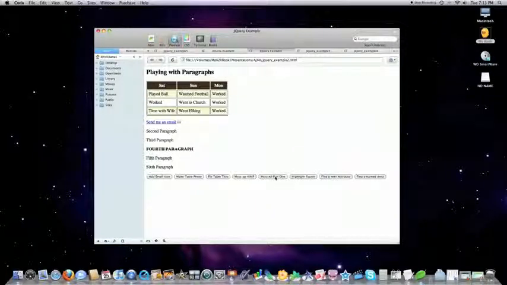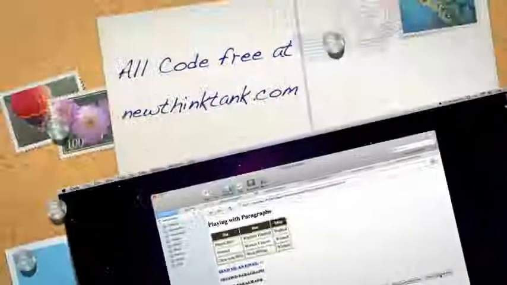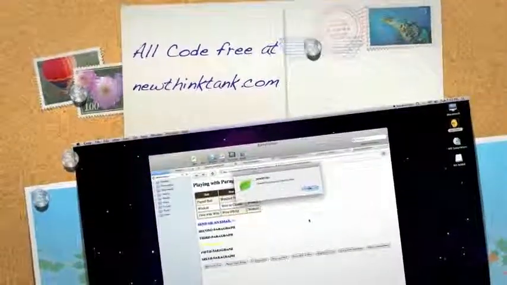Mess with all paragraphs in this div right here. Highlight the fourth. Find a paragraph based off of whether it has an attribute or not. And find the paragraph named third. All in the next tutorial.